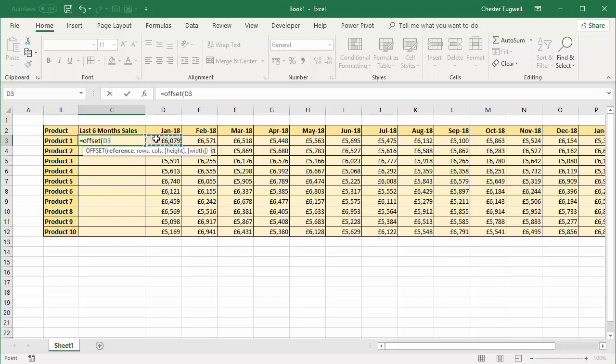Now, eventually we want to get from here to here from D3, but you've got to give your starting point. So we want to move no rows from that position. We don't want to move up or down from that position, comma. But the next argument is columns. Now, essentially, what we've got to do is go to the October cell and move six cells back. But this column argument is asking for the position of this October value.